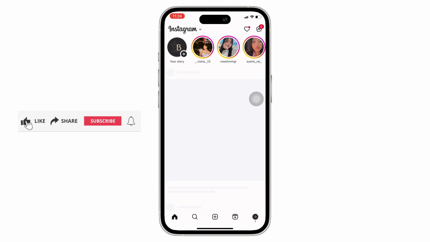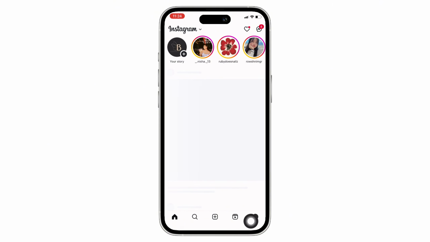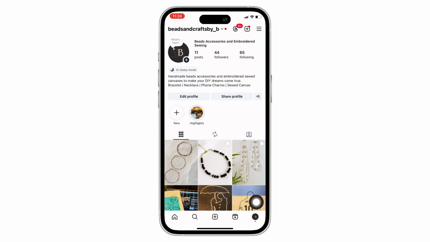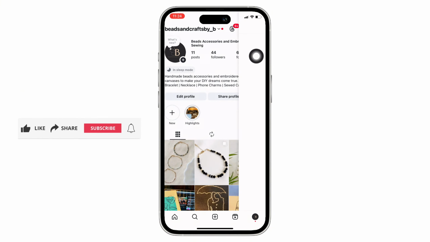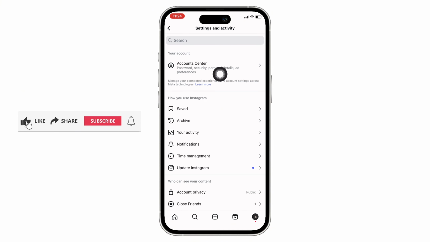Firstly, go ahead and open the Instagram application on your device and make sure you are signed in. Now, go ahead and tap on your profile icon on the bottom right of your screen and then tap on the three lines on the top right of your screen. Here, you will see the option for Accounts Center.